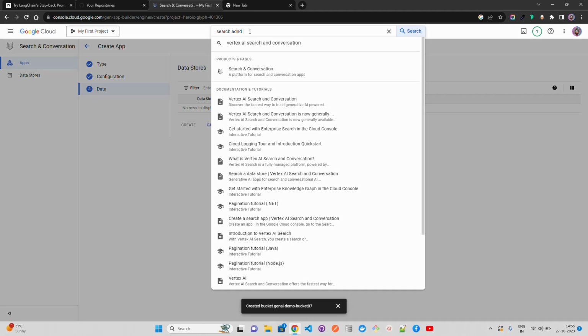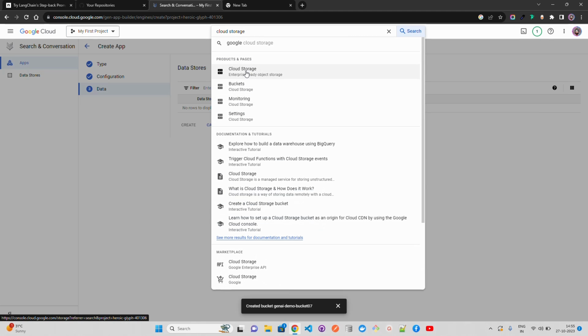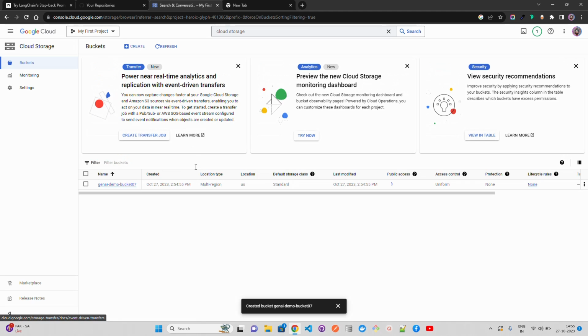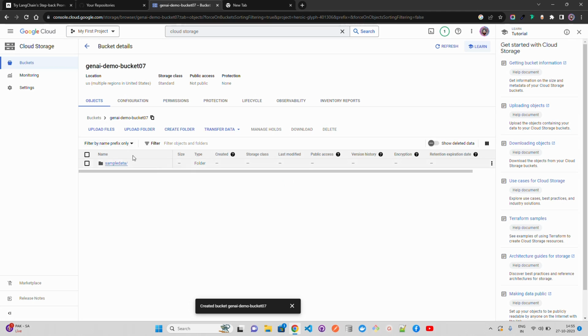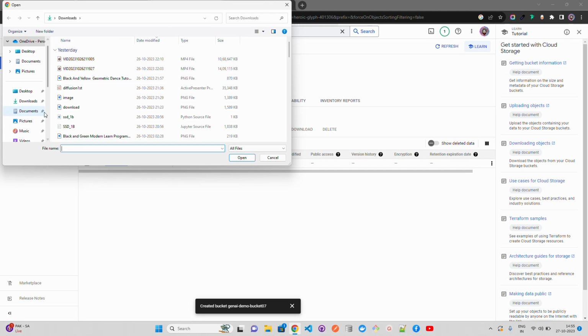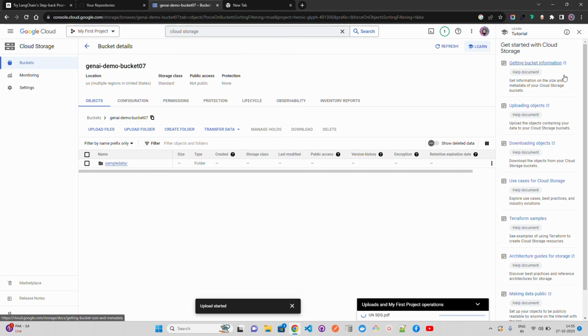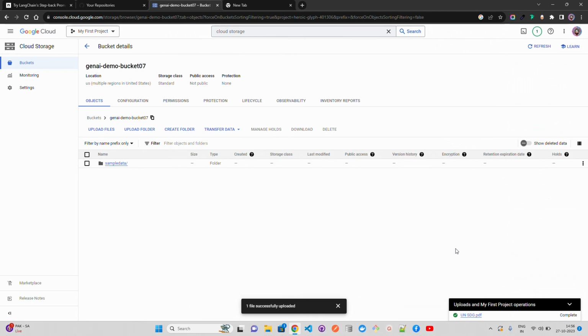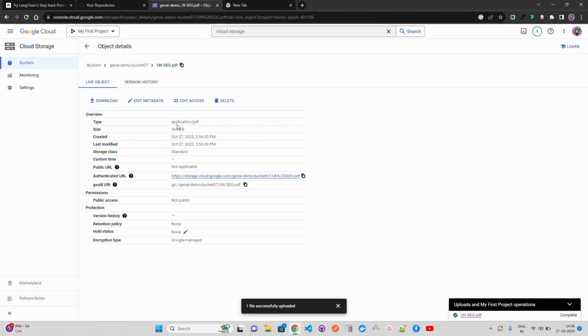Let's search for cloud storage here, and it will take you to cloud storage. Let's go inside, and you can find the bucket that we have, the Gen AI demo bucket. You can also directly upload files within it here. So let's upload the files. Let me see the files that we can use here. Let's use this UNHTG PDF that I have. I'm just going to upload one PDF, and you can see it has been uploaded over here. If you click on this, you can find out the details about the PDF. It's a PDF of around 400 KB.